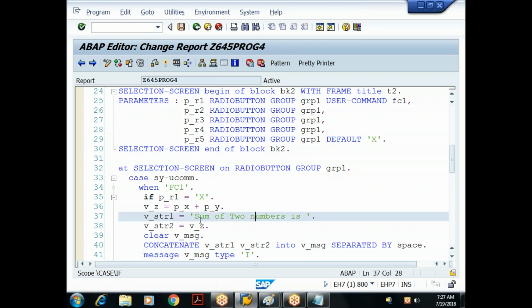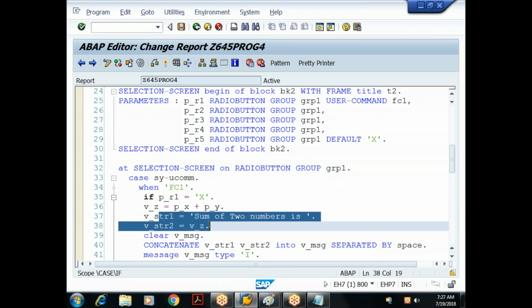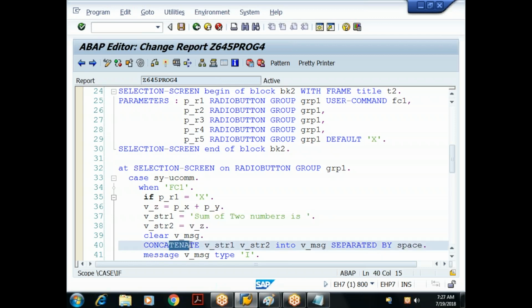So that's the reason I'm doing this. First, I'm assigning a string to str1. Then I'm assigning a numeric value to str2. See here, numeric values can be stored in strings, but the reverse is not possible. Strings I cannot store in numerics. So this is possible. So I need to combine these two. How do you combine? We have one built-in string function called concatenate.